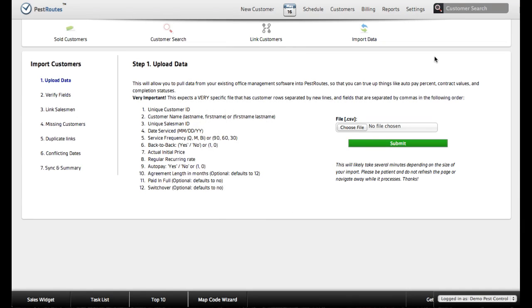Alright, let me show you guys how to import your data from your existing database. One of the things that causes problems with stats sometimes is that PestRoutes is only accurate based on the information that you put into it. So for example, let's say that you service a customer and they go into your regular software, but you never put them into PestRoutes. Well, PestRoutes isn't going to be able to show that data.